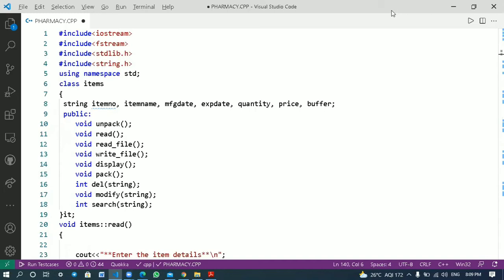In this code, we are using four header files, that is iostream, fstream, stdlib.h and string.h. In iostream, we are performing input-output operations, and using fstream, we perform file operations. Using stdlib.h, we perform standard library functions, and using string.h, we use string operations. Using namespace std contains C++ standard functions and variables.